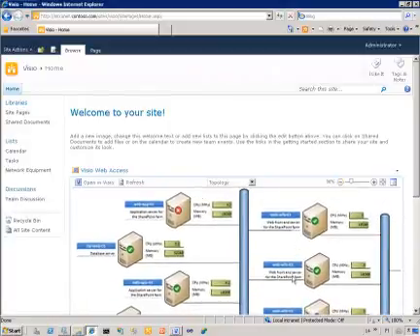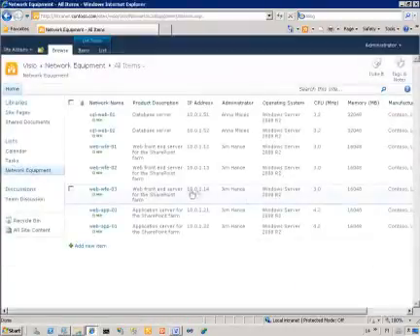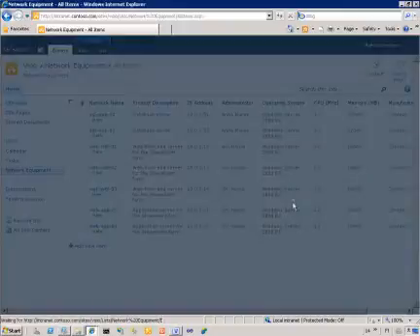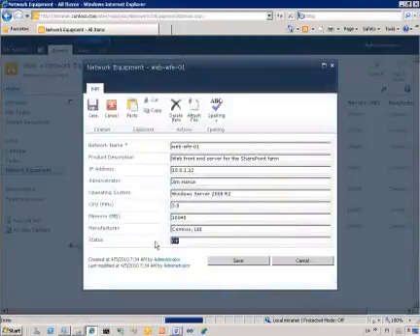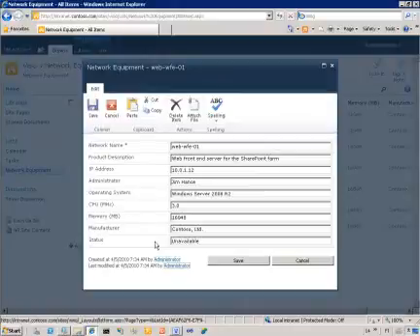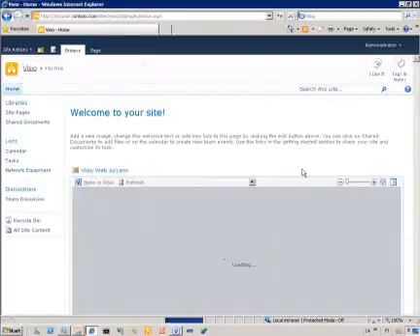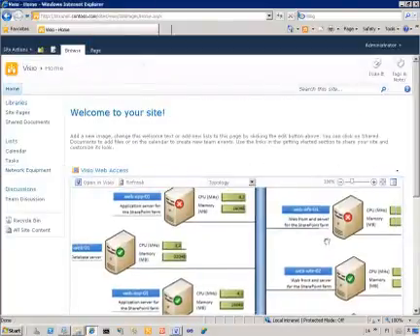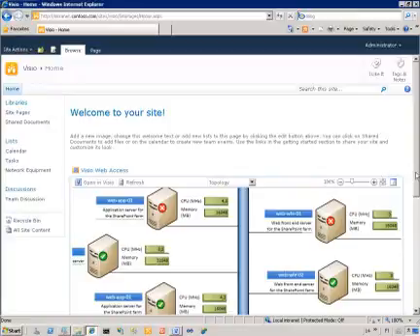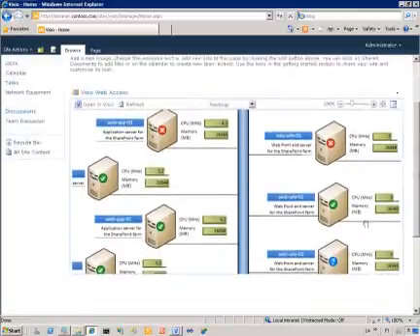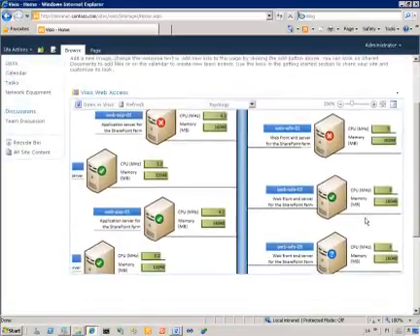Let's save the changes and change our settings a little. We currently have web frontend 1 as OK, but let's change that to unavailable. Web frontend 1, edit, and unavailable. And save the changes. When we go back to the site we can see that the particular web frontend is now unavailable.